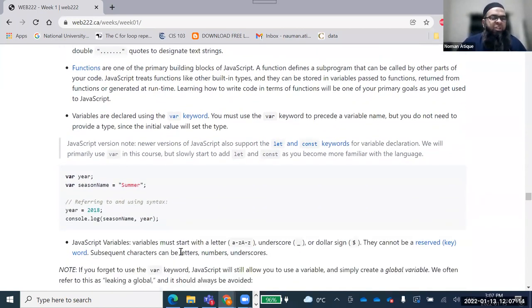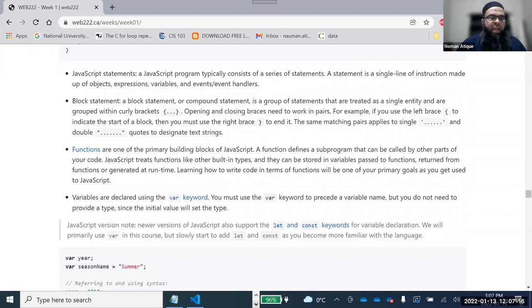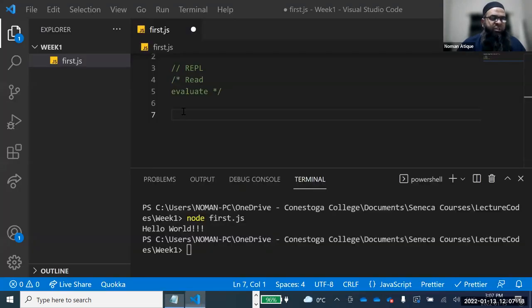So functions. JavaScript programs are primarily based on functions. Functions are very, very important in JavaScript. Rather, you can call JavaScript a functions-based language.